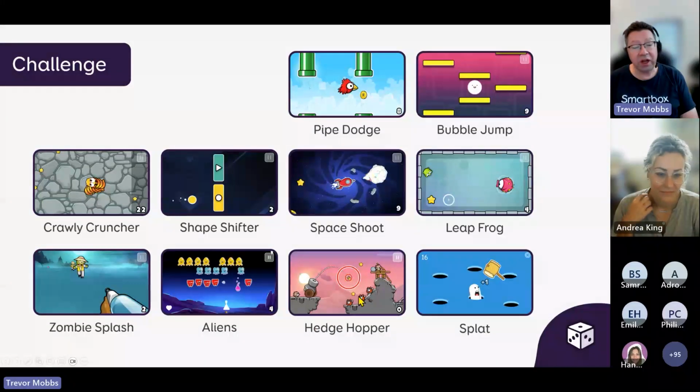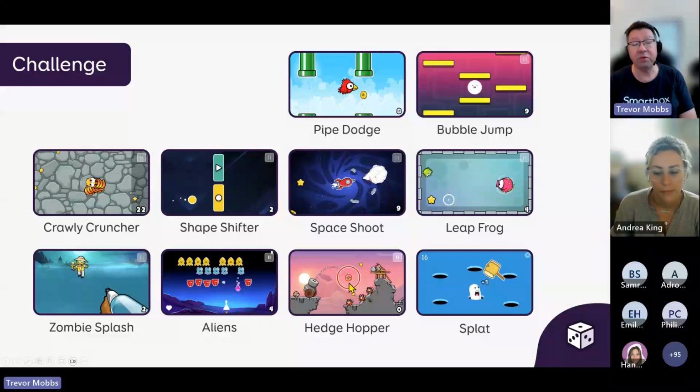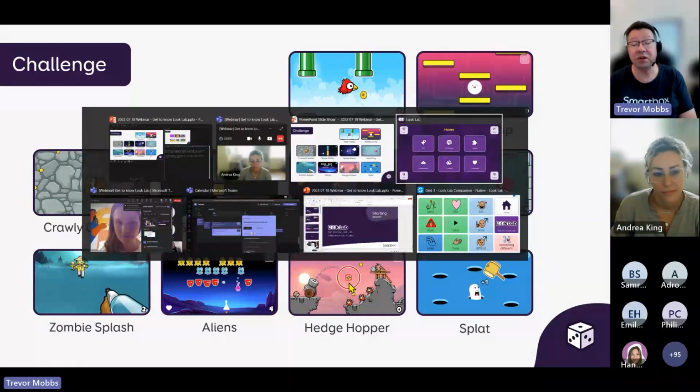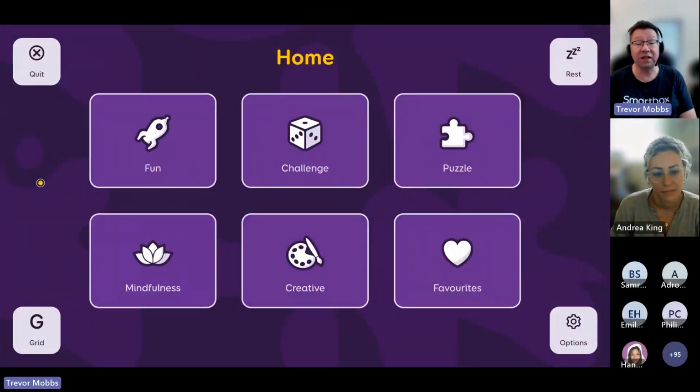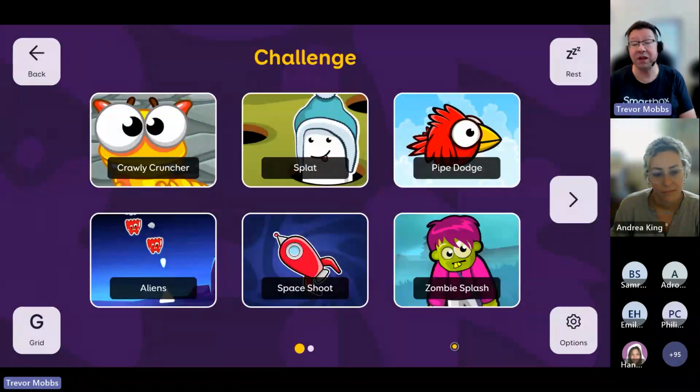I want to show you, I'm just going to nip quickly into Look Lab to show you one of these activities, which is Hedgehopper. We mentioned earlier that you can use Look Lab from really early eye gaze skills, but then right through to learning a skill like computer control. And Hedgehopper would be an example of one where, if you were learning computer control, you might use Hedgehopper. So let me just show you what I mean by that.